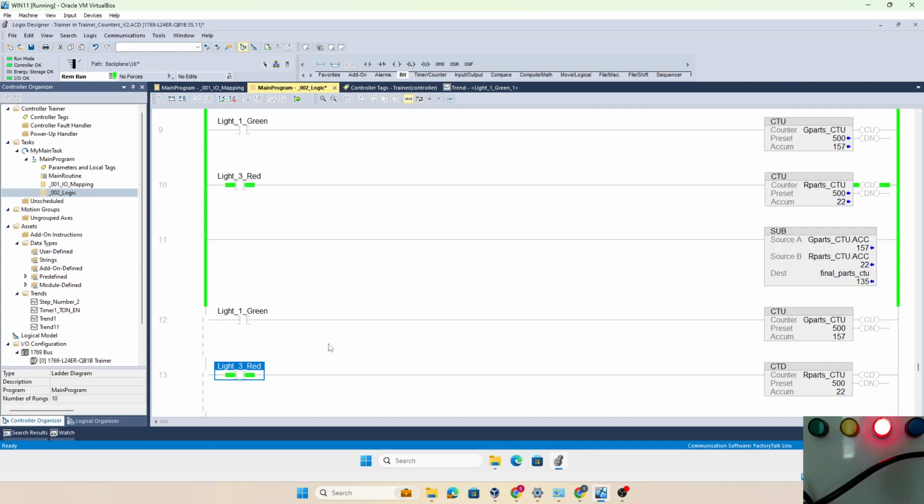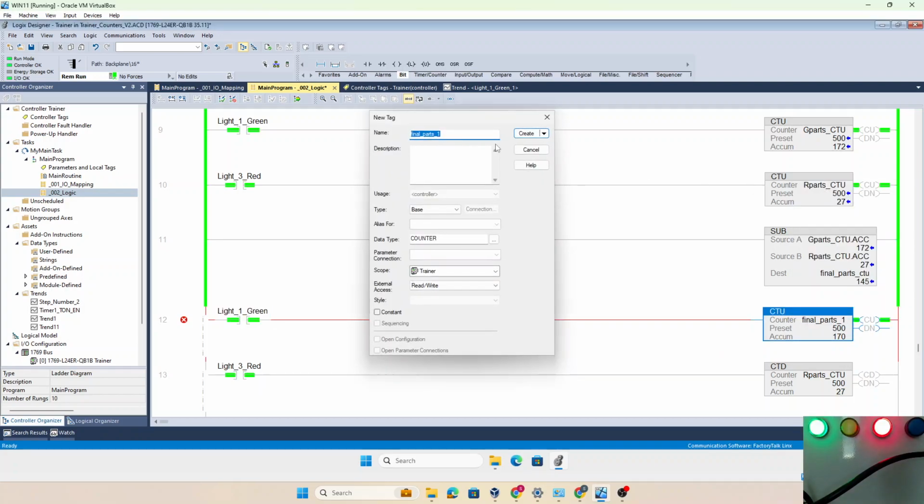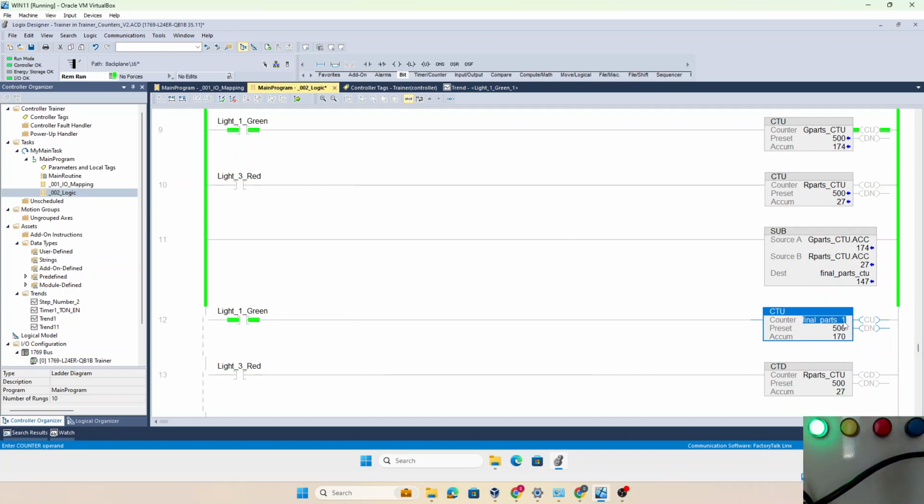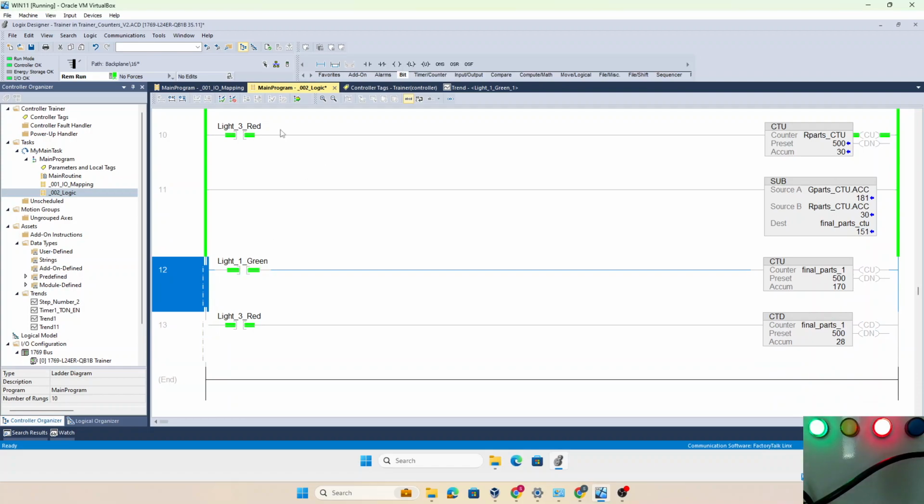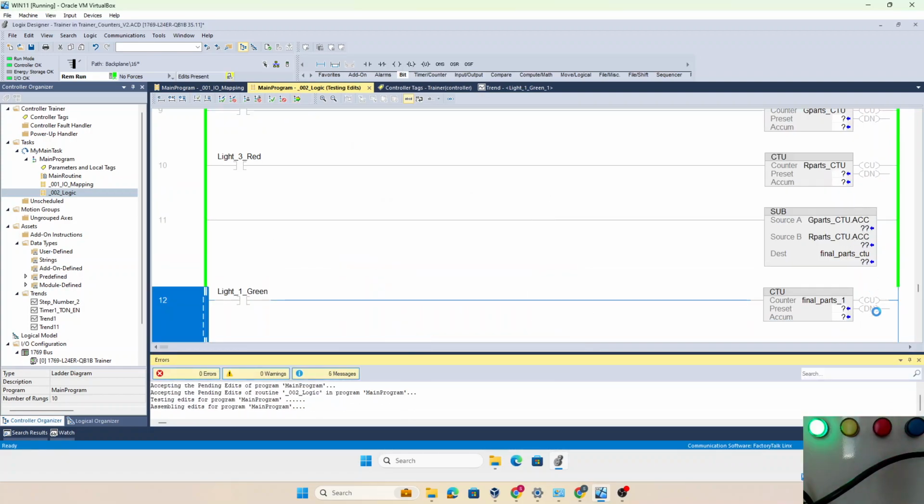To make it easy, instead of using two separate counters, we're just going to use one counter instruction called final parts underscore one. We create a counter called final underscore parts one, and we use the same tag, and we count it down when the red light comes on. So the biggest advantage of this method is we don't need to use any other math instruction.